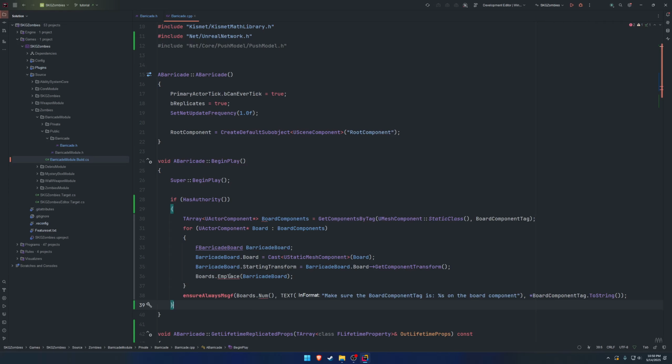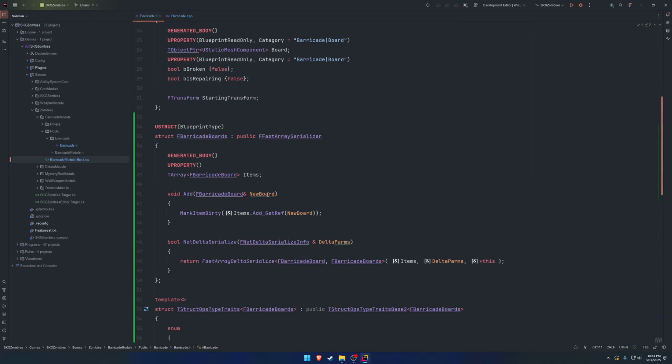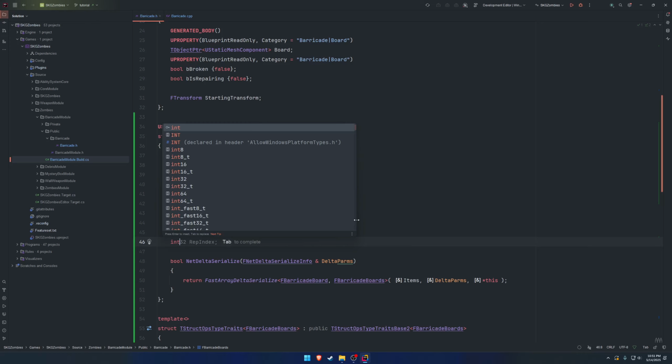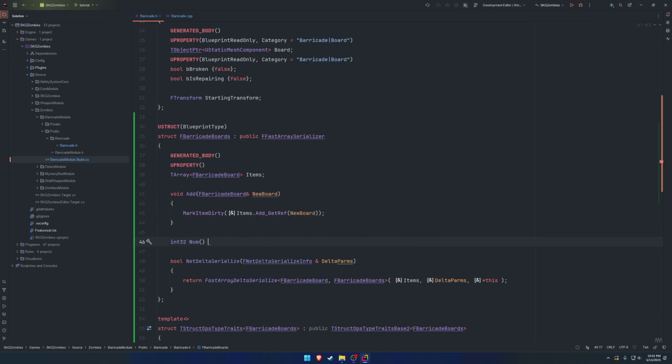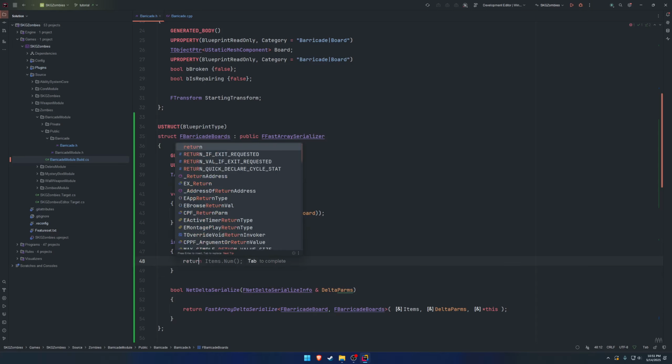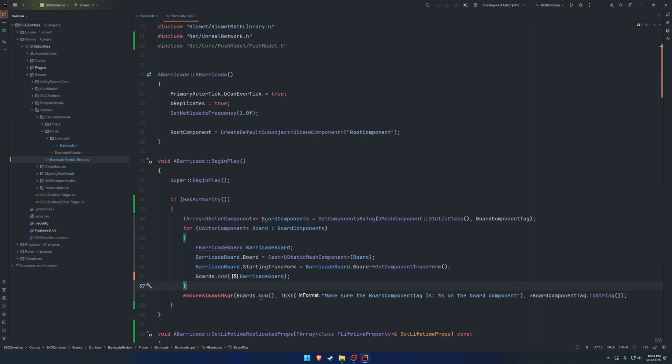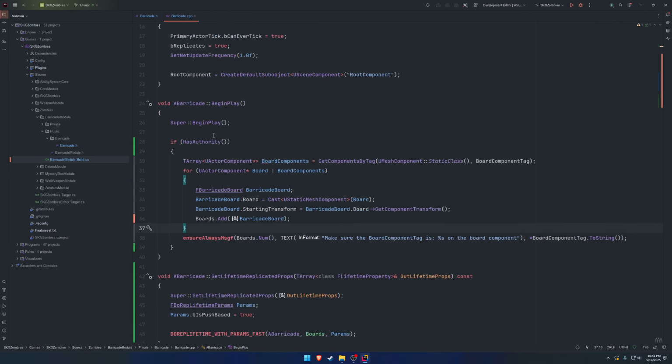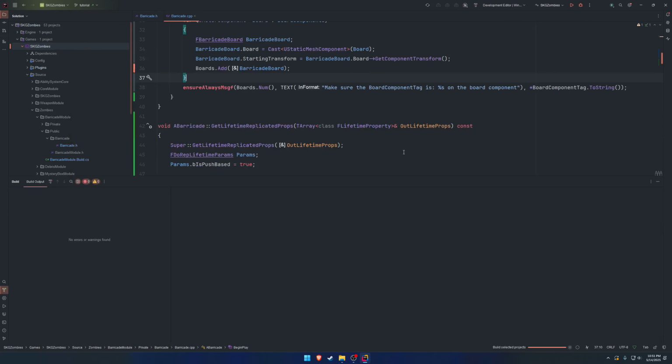So next up, we are trying to emplace our barricade board. Instead, we're going to use our Add function because Emplace no longer exists, like so. And then we do have this Num check here. We could do Boards.Items.Num, but personally, I would like to just have a very simple int32 Num function. And this will basically return Items.Num. That way we can use it kind of like normal. So that takes care of that. And let's just go ahead and compile just to make sure we can build.